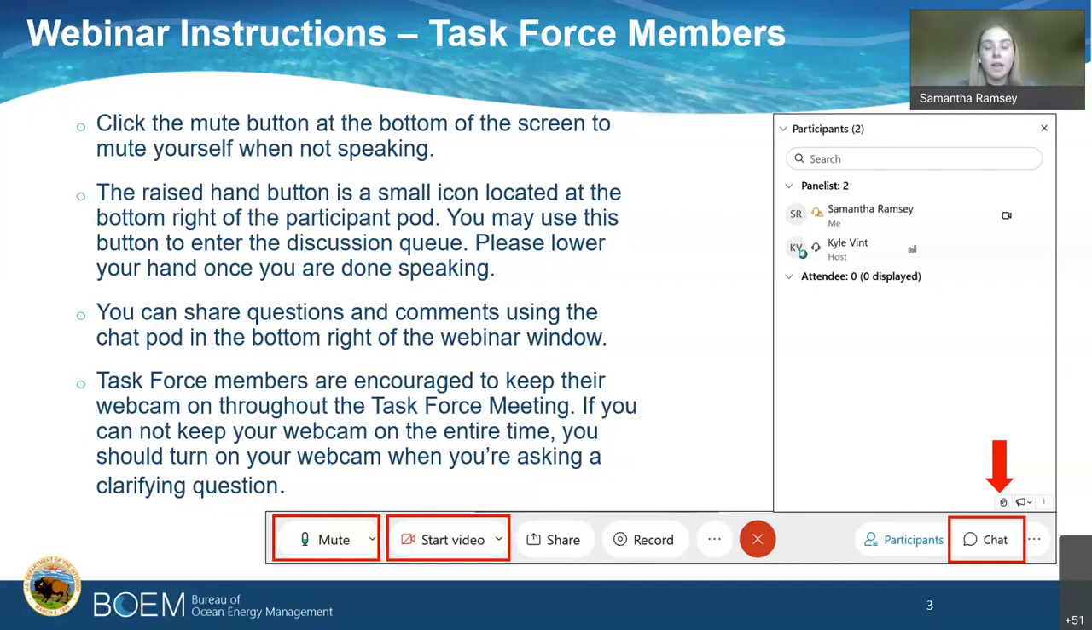To moderate the discussion queue, we are asking task force members to use the raised hand icon to enter the queue. To access the raised hand icon, please click the participants button at the bottom right of your screen. And the participant's hand is the small hand icon located at the bottom right of the participant's pod. You may use this button to enter the discussion queue, and we ask that you lower your hand once you're done speaking. You can share questions and comments using the chat pod in the bottom right of the webinar window.